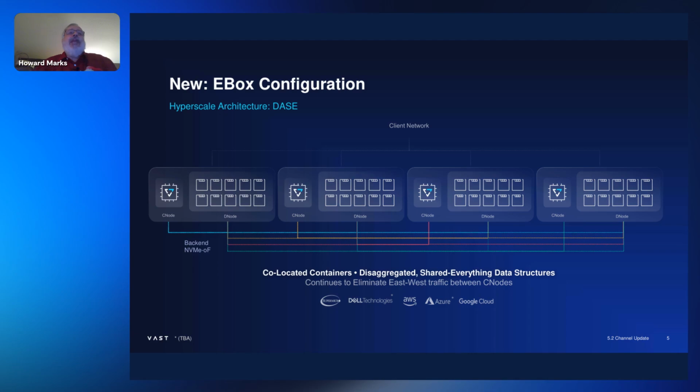What hasn't changed is that the server in which the SSDs happen to be loaded does not have any ownership of those SSDs. Every C node container communicates using NVMe over fabrics to the SSDs directly in the other e-boxes. So it's still a shared everything environment, even though we've re-aggregated to some degree compute and storage. And the reasons we've done that reaggregation are multifold.